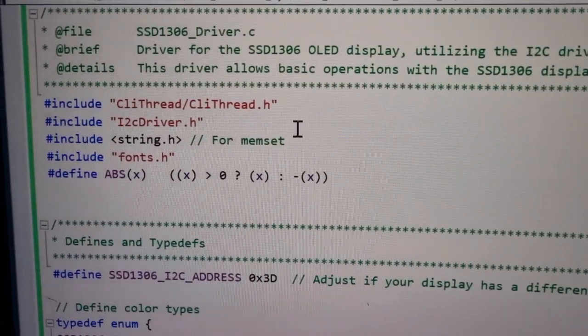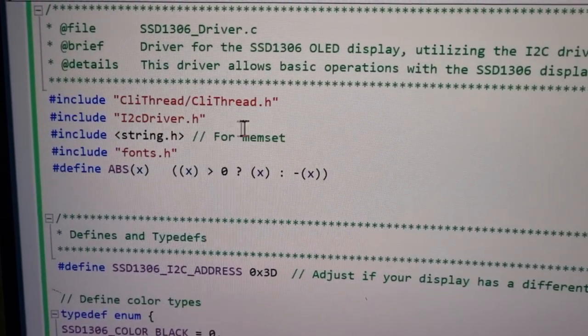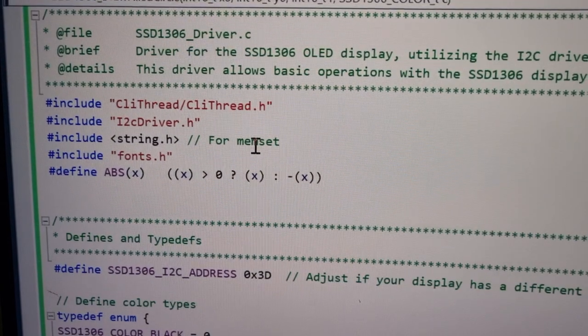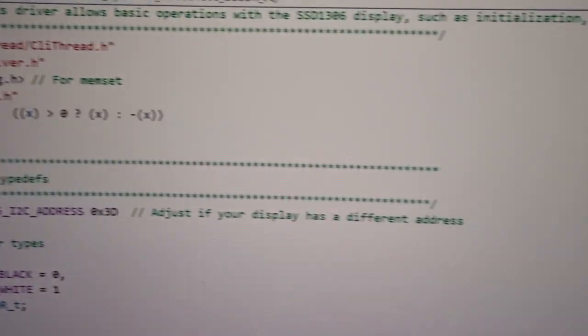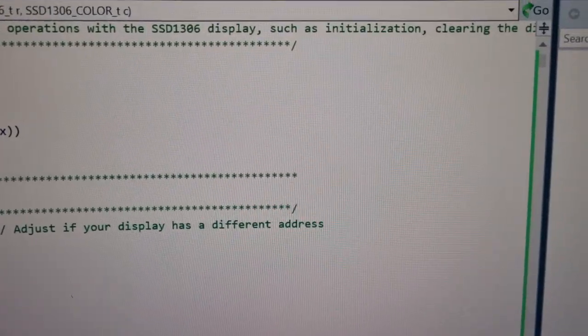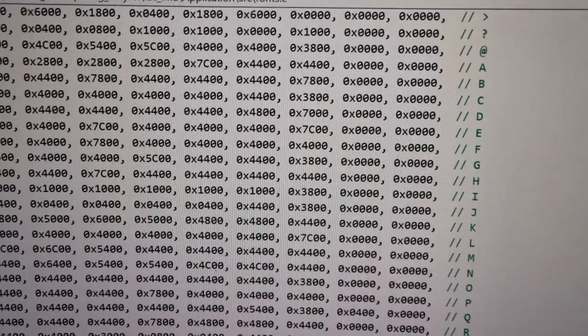This is the driver. I'm using the CLI thread for debugging purposes, and the I2C driver that has been given uses the FreeRTOS functions. The fonts have already been defined. So these are the fonts that I'm using for the screen.